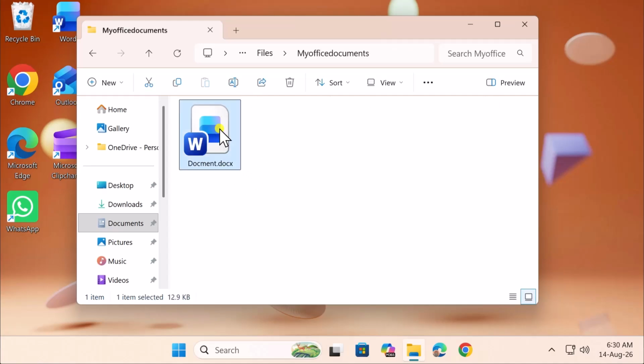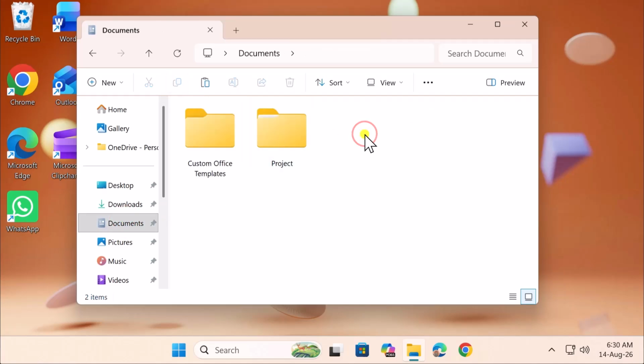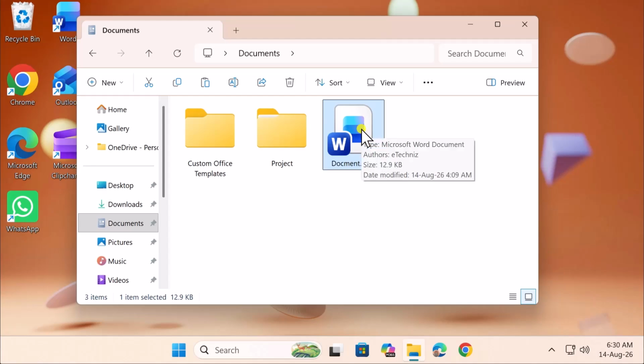For that, simply copy the file, then go back to the document and paste it in here. After this, try to copy the file to a different drive. Hopefully this will fix your issue and you will not get the error message.